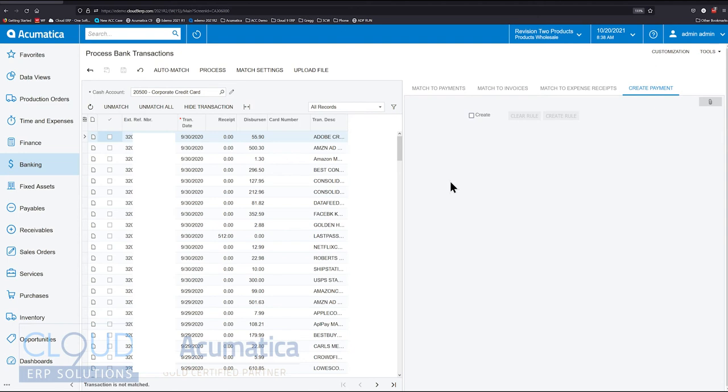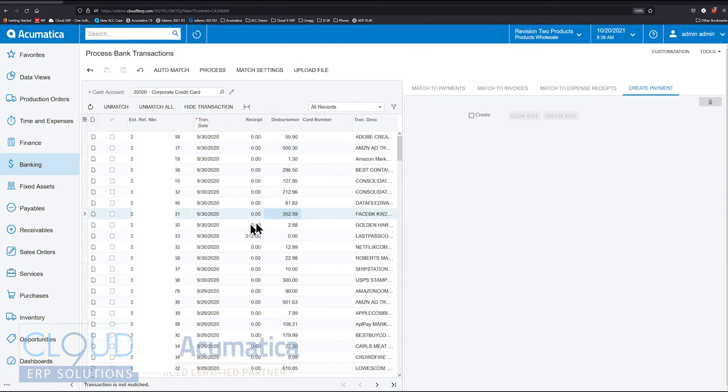So the first example I'm going to show is our ability to create a transaction. So I'm looking at these and I see, for example, a Facebook transaction of $352. Now, when I highlight it, I don't see anything here on the right. If there's a match, for example, we created a payment in Acumatica. Maybe we had an invoice from Facebook, if you could even get an invoice from Facebook. Maybe we have an invoice and we made a payment in the system. And then later on, we downloaded this and there's a match. So we're going to talk about the matches in a moment.